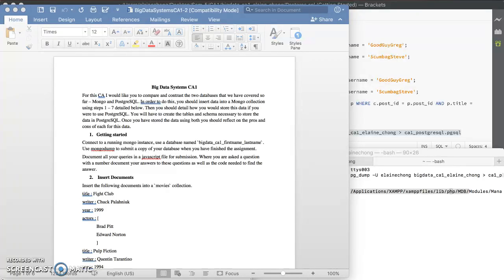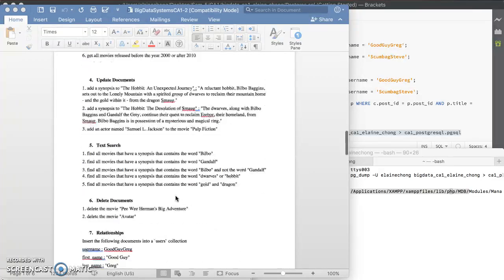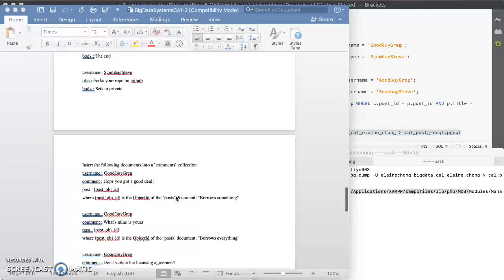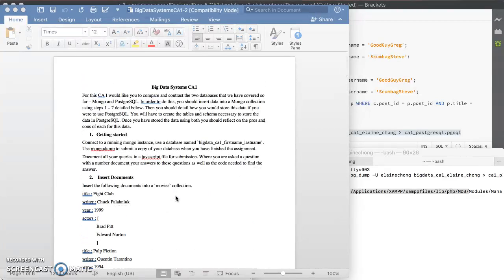This is a part of our big data CA, and I was asked to do step two, question two to question 8, using Mongo and Postgres, and to compare how it works.